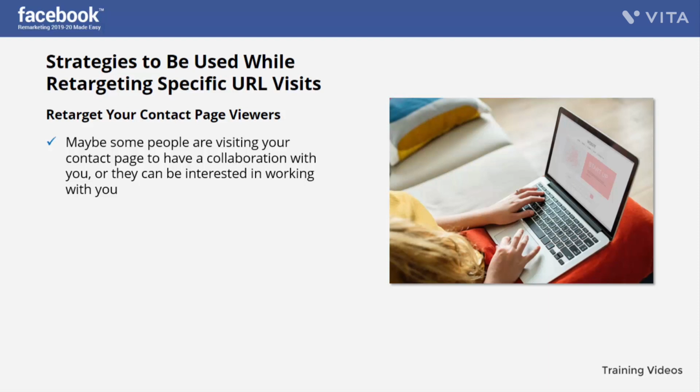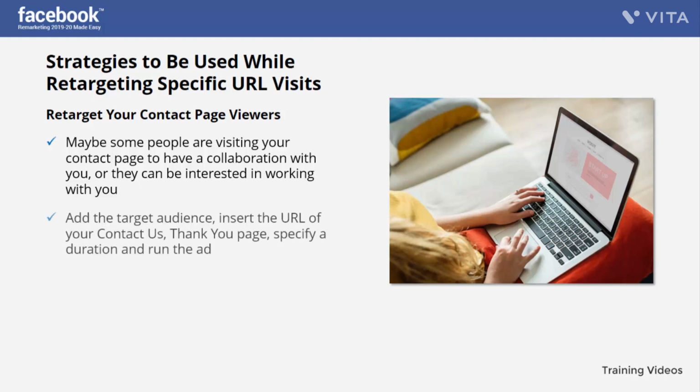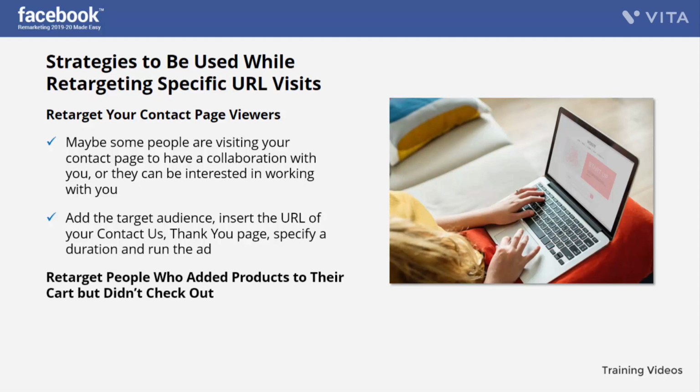This ad can help the audience in getting what they want and remind them to talk to you. Add the target audience, insert the URL of your Contact Us Thank You page, specify a duration, and run the ad.